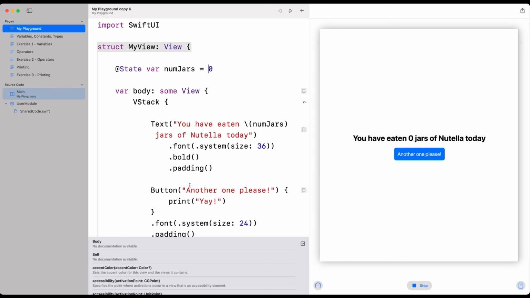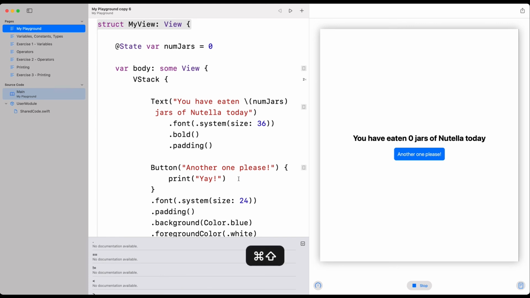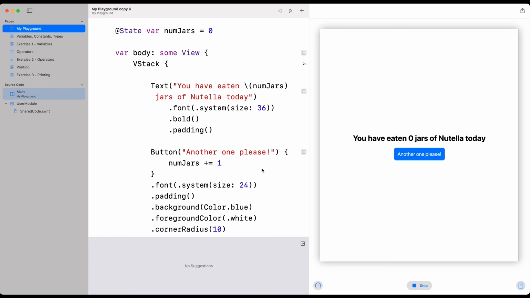The other thing I asked you to do was to increment numJars by 1 every time someone presses another one, please. And that's not difficult. I'm just going to say numJars += 1. And you see that I got rid of the print, and that's because the print was just a placeholder for me to check whether my button was working. You don't always need these placeholders, but they're nice to have when you are coding, just to see if the button is really responding. Let's test out our code, and you can click on this button.